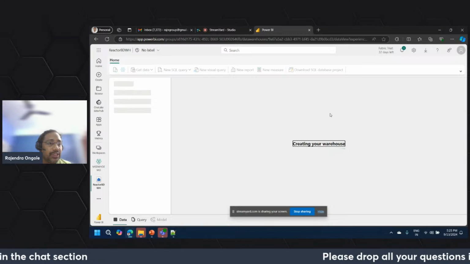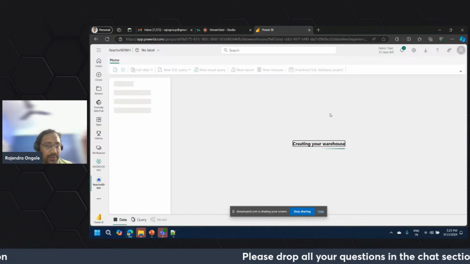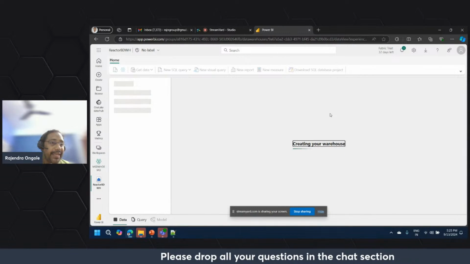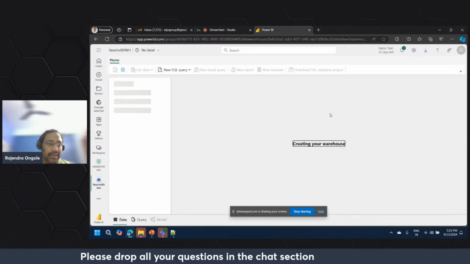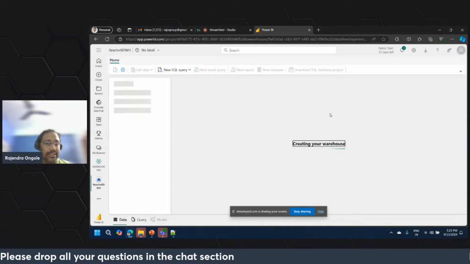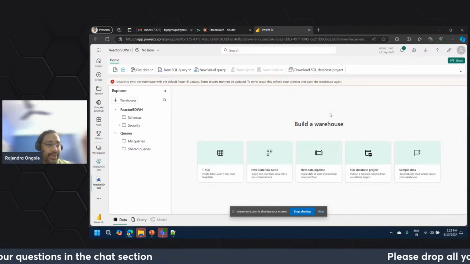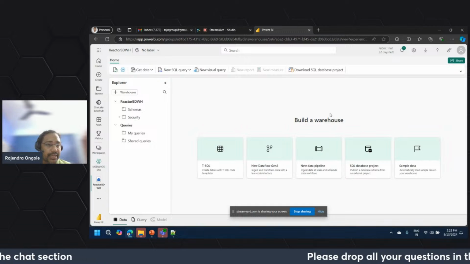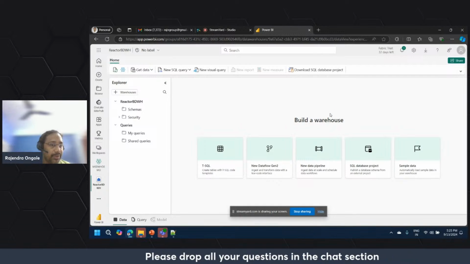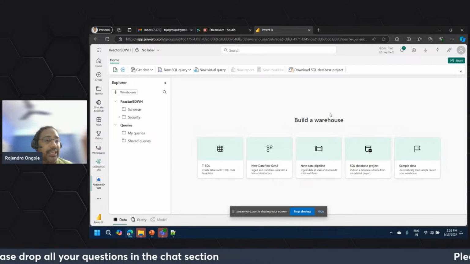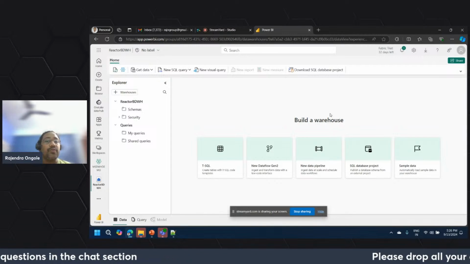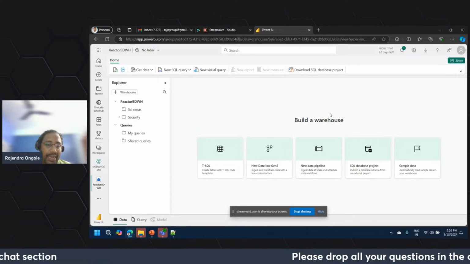Whenever you start creating the warehouse, an explorer will be generated on your left hand side. You can see the explorer reactor BD has been generated with schema and security properties. So from here also we can extract the data.